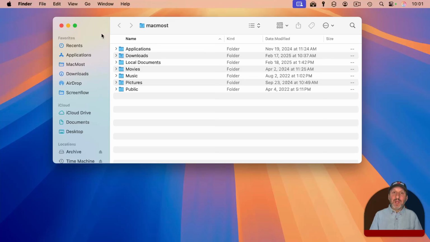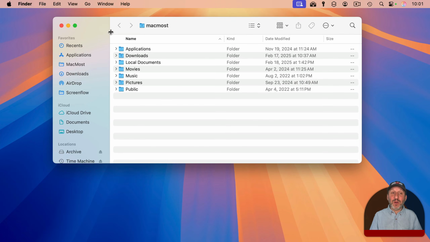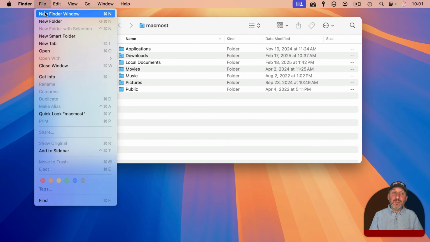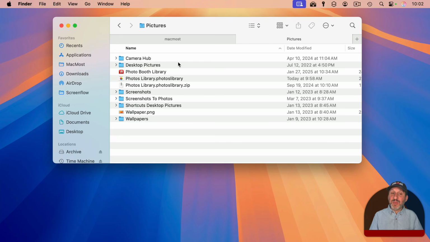Another great place to work with tabs is in the Finder. You can have multiple Finder tabs open in a single window. So here, for instance, in the Finder, I've got a single Finder view open, but I can create a new Finder window or a new tab. So it kind of works like a content viewer, like Safari or Mail. So when I create a new tab, I've got two tabs open like that. Each one could be looking at something different.